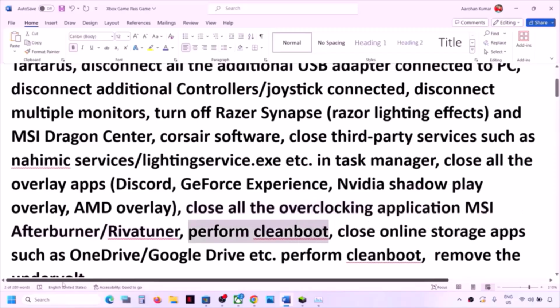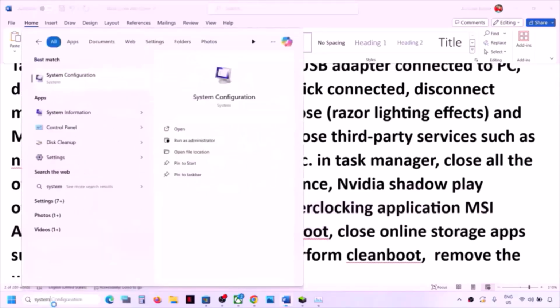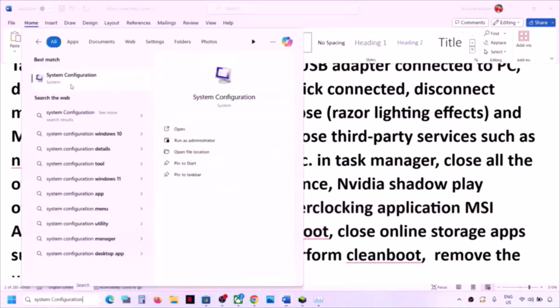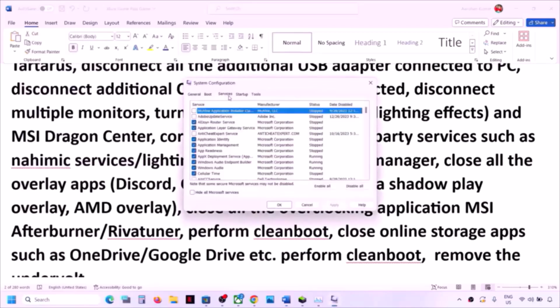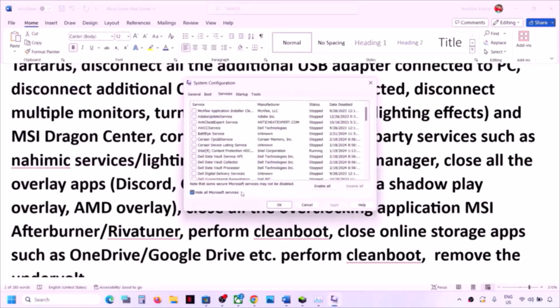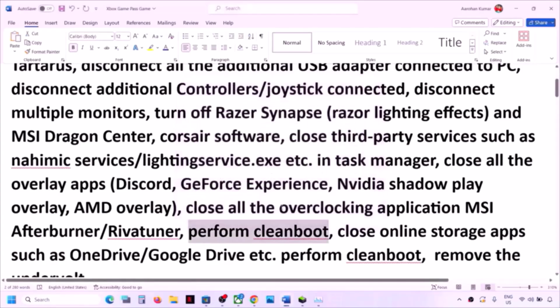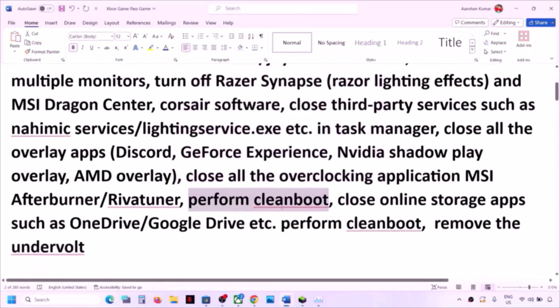Also perform a clean boot. For this, type in system configuration in the Windows search box and then click on system configuration. Go to the services tab and put a check on the box which says hide all Microsoft services and then click on disable all. In my case, this option is grayed out because I already did it. In your case, this would be highlighted. So make sure that you put a check on hide all Microsoft services first and then click on disable all, then click on apply, click on OK. You will see a restart option, restart your computer and then launch the game.